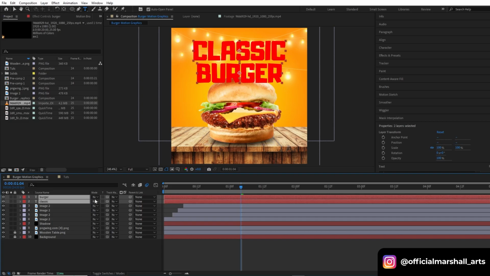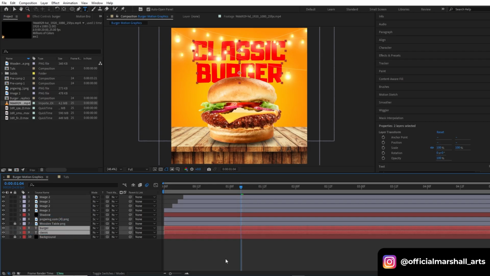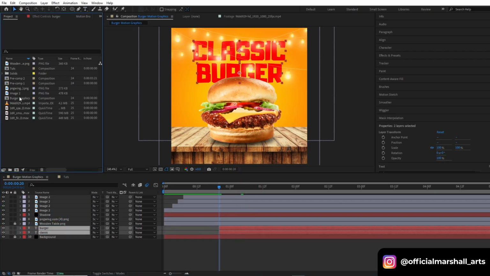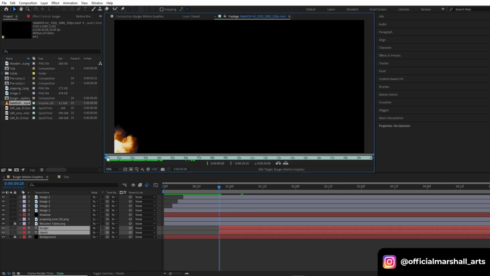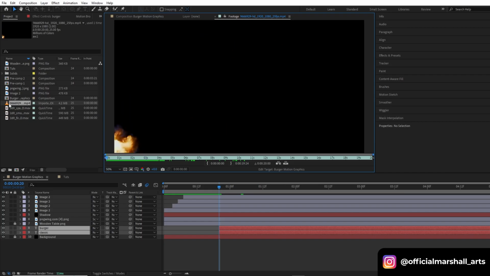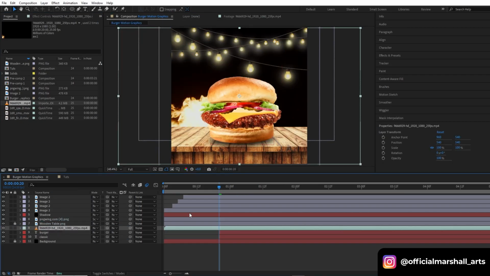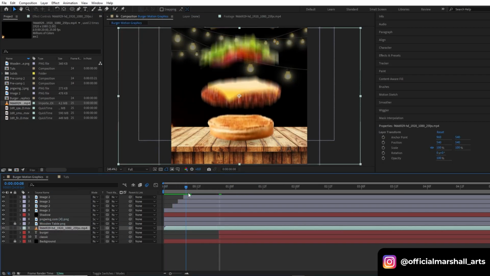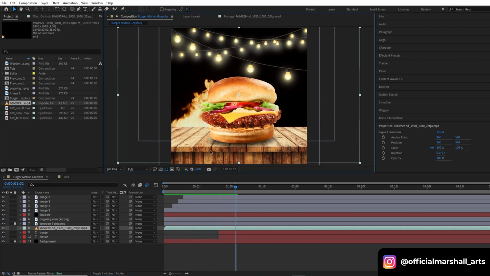And let's select both the layers and drag and drop it below the wooden table layer. Let's trim it down since we don't want our text animation to be from the starting, because we will be animating it. So this is the footage that I'll be using for my text preview. So let's adjust its scale and position properties.